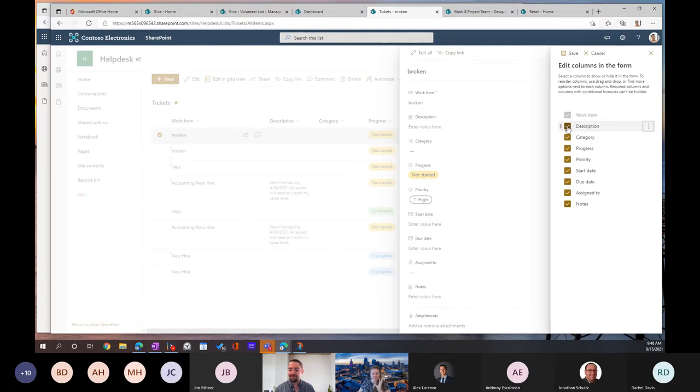And so the users that are going to be making requests to the marketing department, they only have a small amount of columns that we want them to fill in as far as the data that we're getting. So maybe it's description. We don't maybe want category or progress. Maybe we want priority, start date, due date, but we don't want assign to, and we don't want notes because the notes are for the team that's going to actually be handling the request itself.